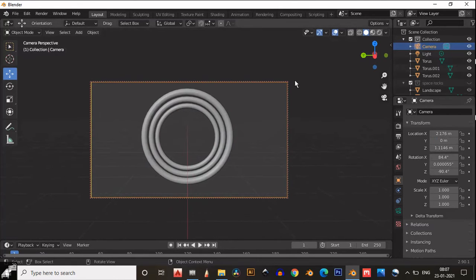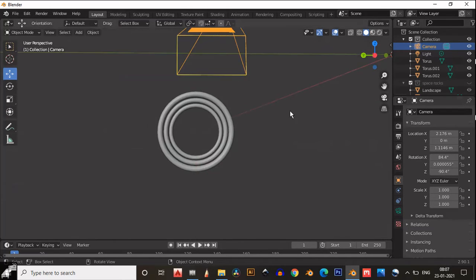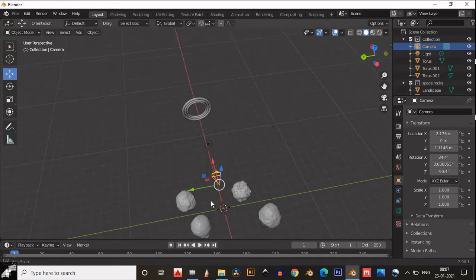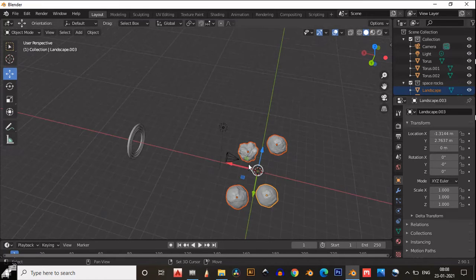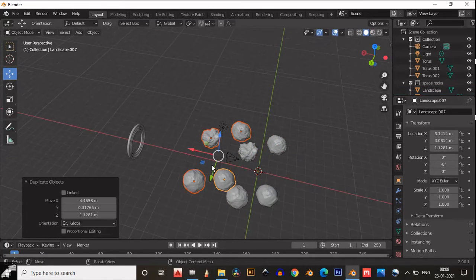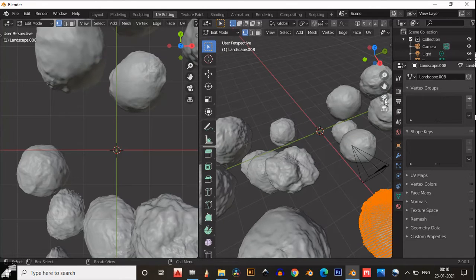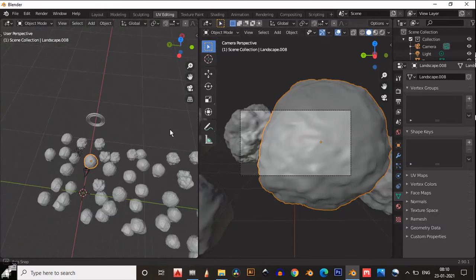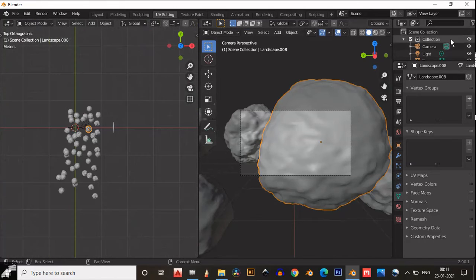So now we will add more rocks, space rocks. For that, you just need to duplicate this. Shift D, duplicate this, and then go to the UV editing and make sure you are in your camera. And now you need to create the scene. Just hide this collection.